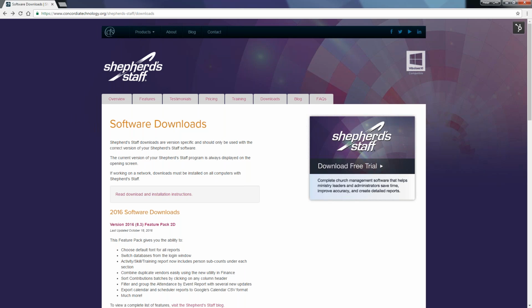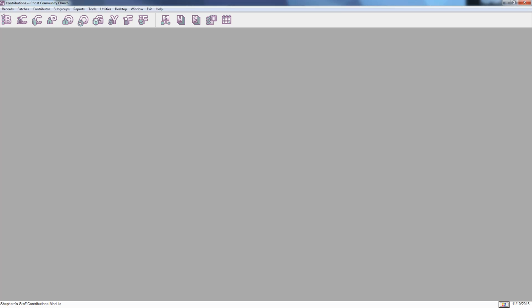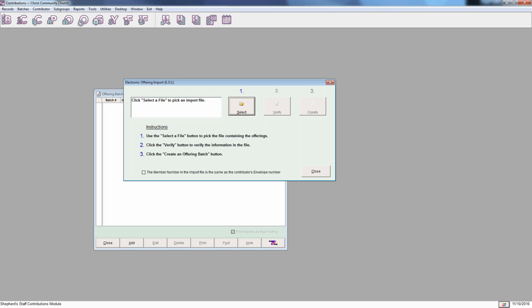But let's switch over to Shepherd Staff. So if you've never done this before, within Shepherd Staff, you'll see there's our home screen, and you'll go into the contributions module. And within Shepherd Staff contributions, up at the top under batches in the top left, and I apologize, I know my resolution is a little large and it might be a bit hard to see. Up under batches, first we're going to stop at the electronic offering import, the EOI.